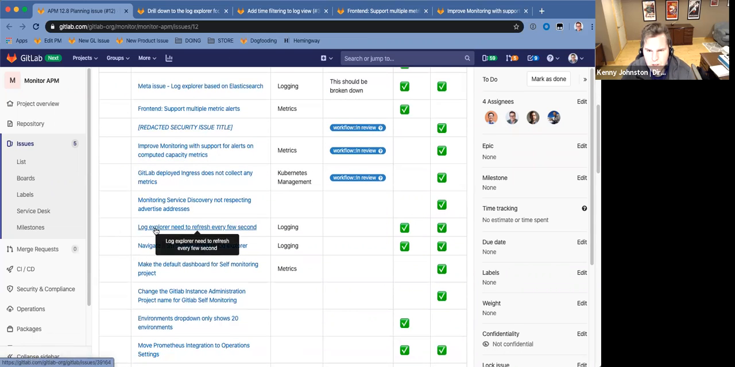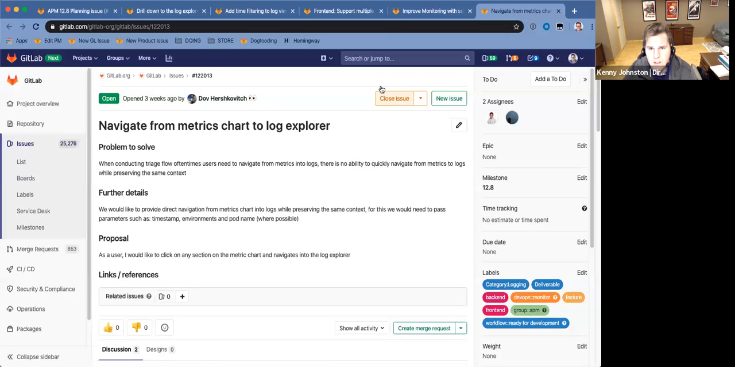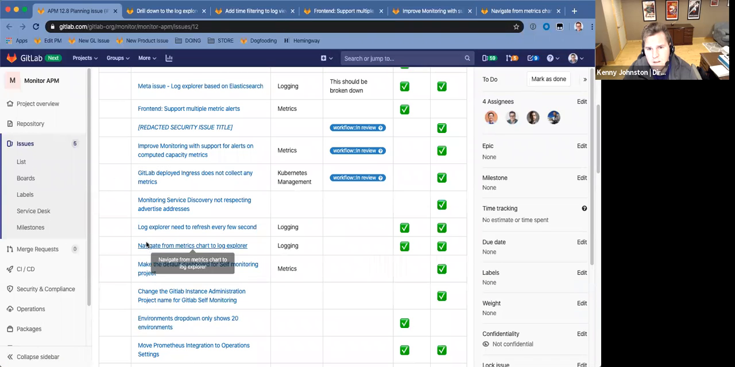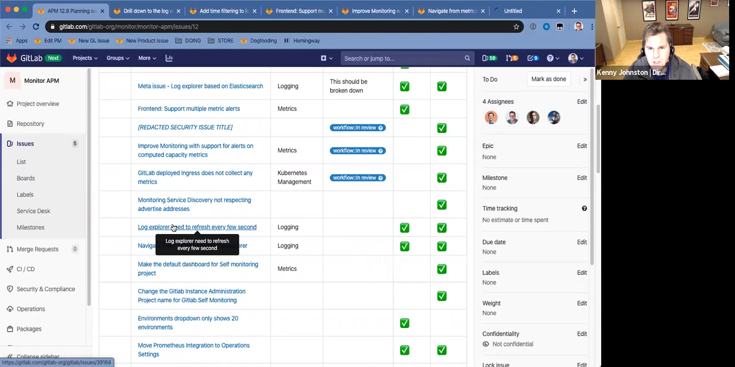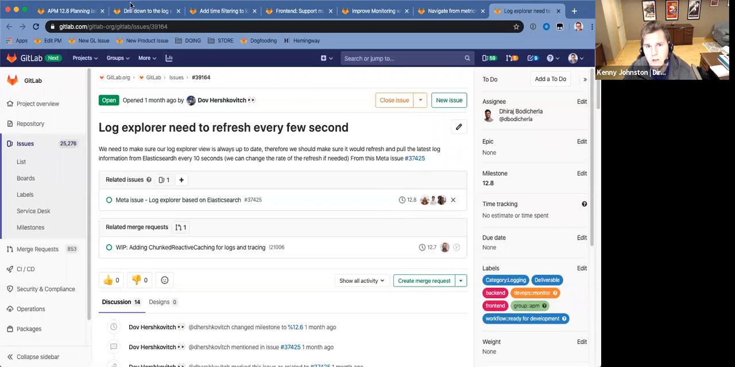We are continuing on our Log Explorer. The next iterations are adding the ability to do that drill down I mentioned, navigating from metrics charts to Log Explorer. We'll take a look at that one here, as well as the ability to make sure that your Log Explorer view is consistently refreshed. So you don't have to continually go back and hit the refresh button on your Log Explorer view.